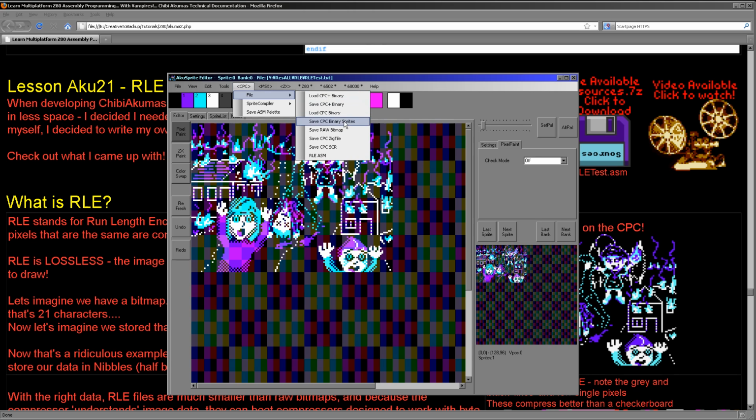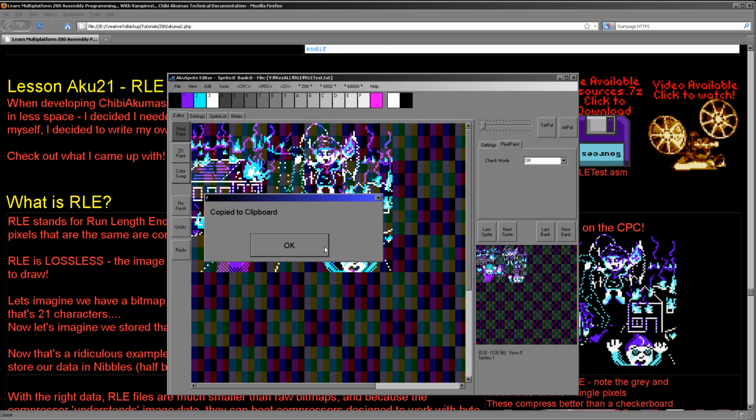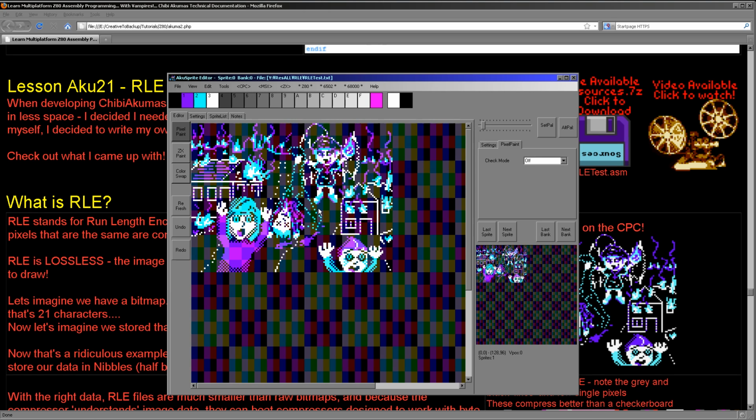So I'll just go to here, I will select RLE ASM, and a box says copy to clipboard. You see, this is designed to be built into other ASM files, so it tends to copy to the clipboard, with the exception of the MSX version.